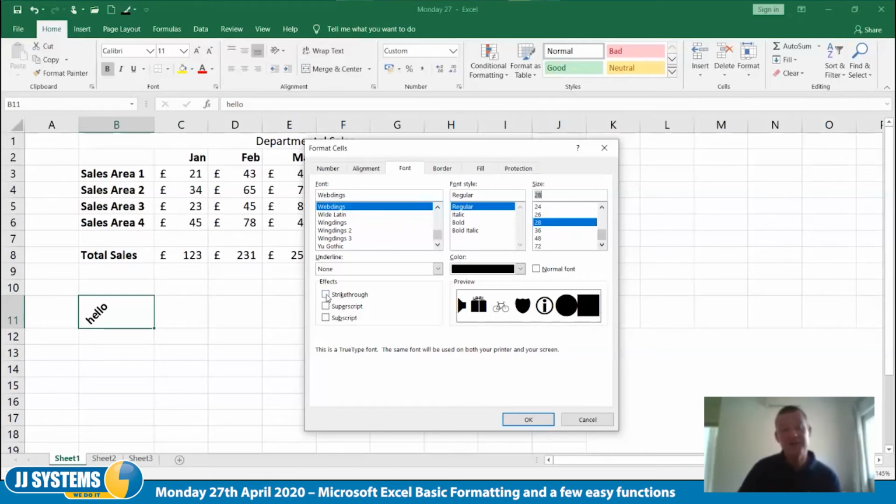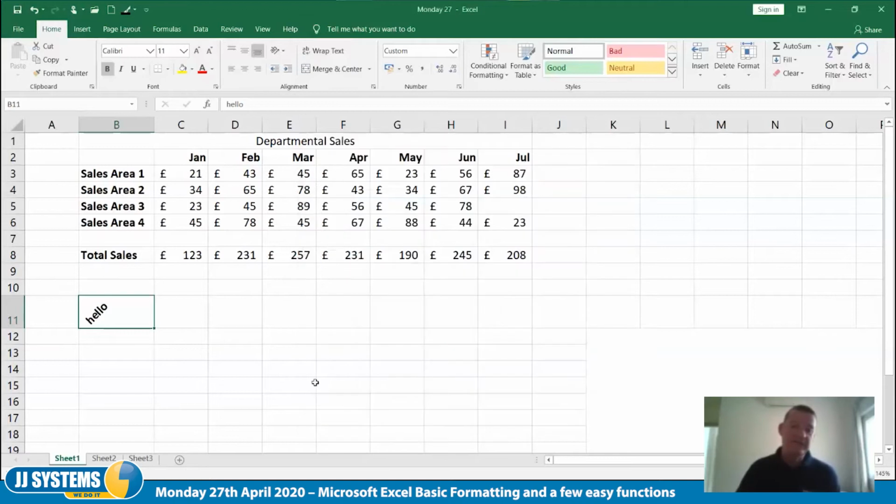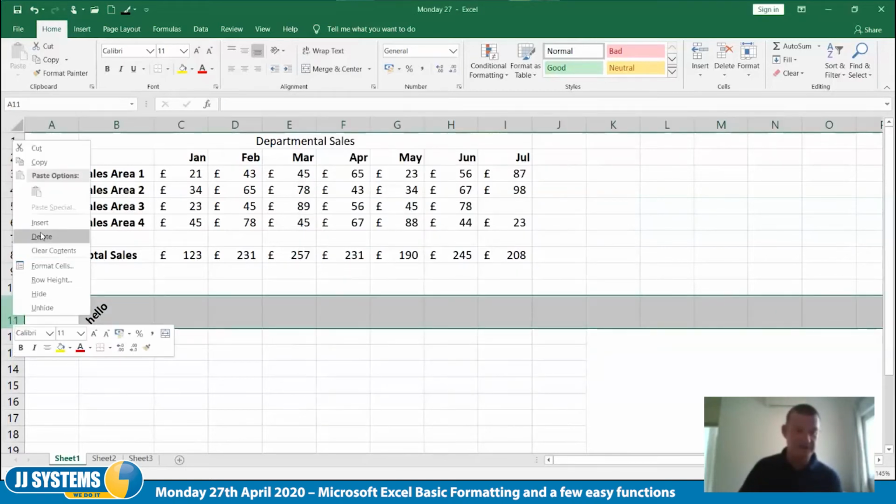You can also have wonderful effects like strike through, which makes it look like it's been crossed out, or superscript, which raises it above the text, and subscript that drops it below the text. So superscript would be like the 25th of December, the TH. Subscript would be like the 2 in H2O. So that's font formatting. Let's get rid of that row because it's a real mess now.